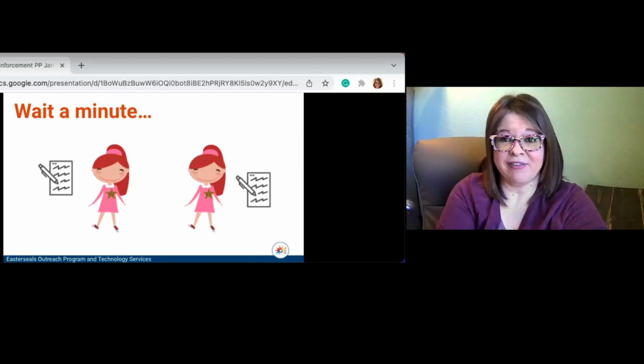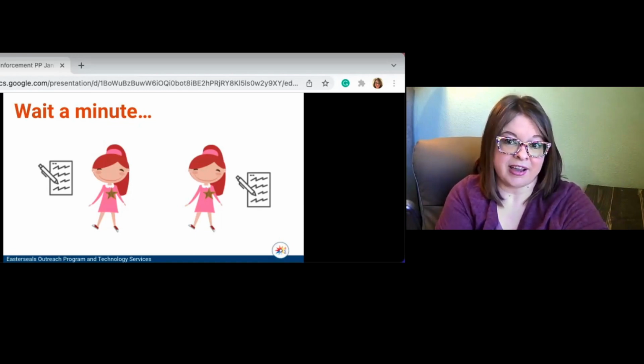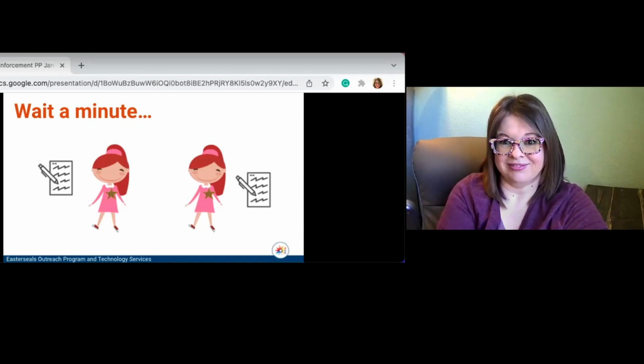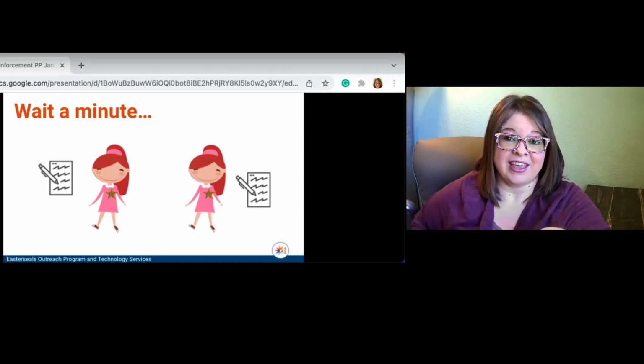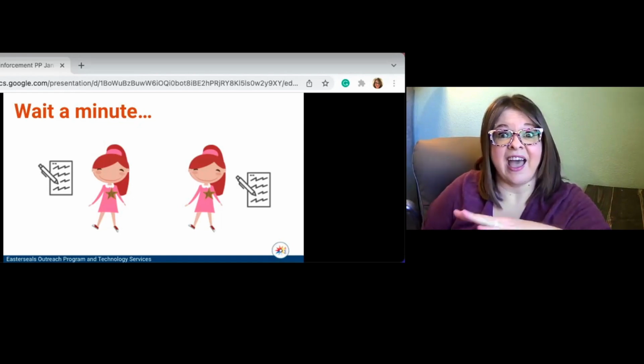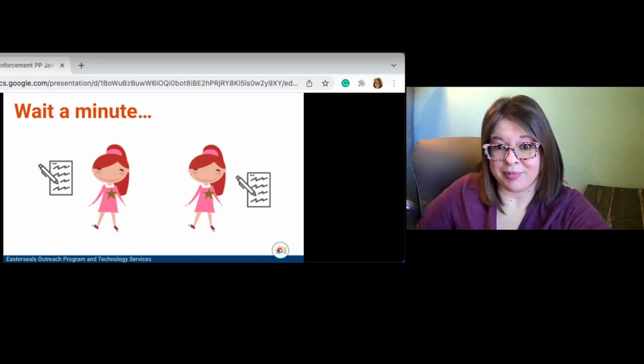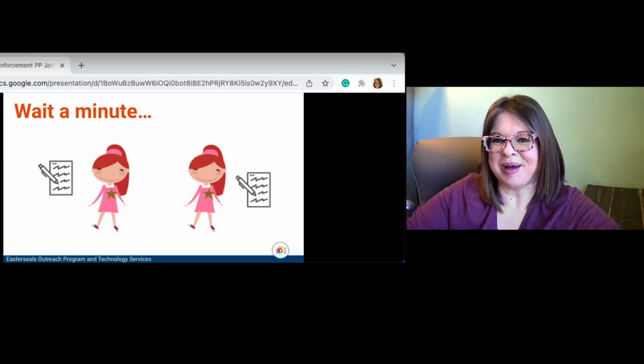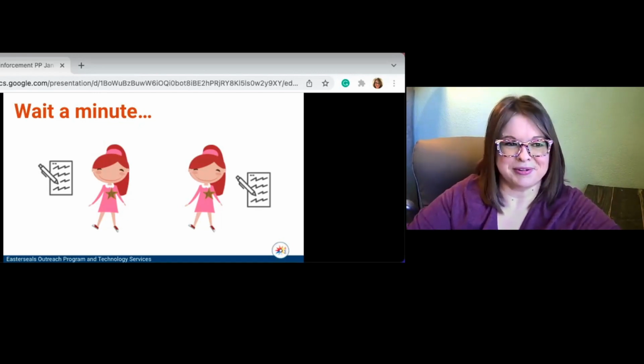If the behavior happens before they get their item, it's positive reinforcement. If the expected behavior happens after they get their item, it's bribery. And we are not talking about bribery today. It's all about positive reinforcement.